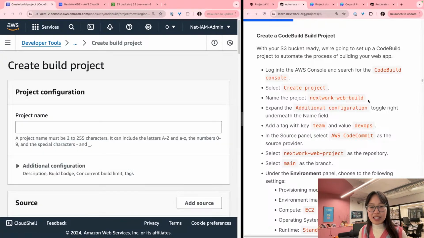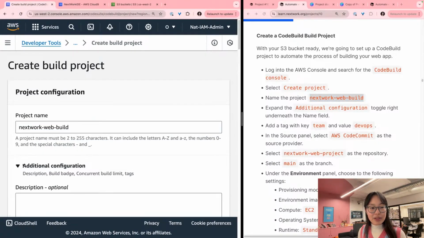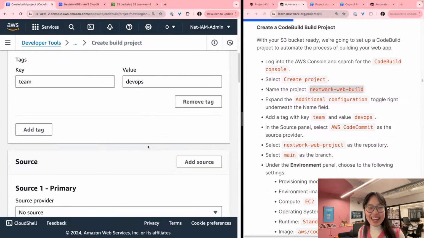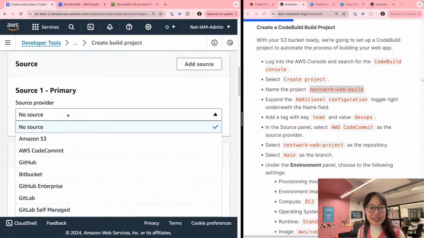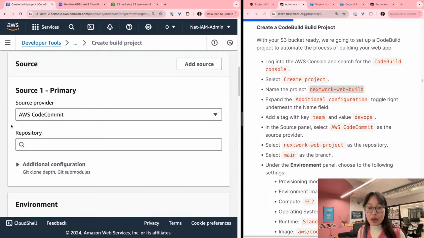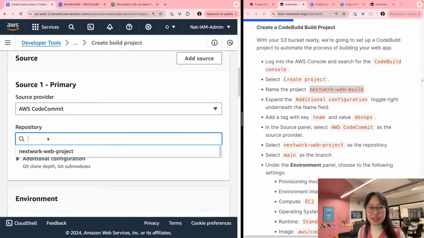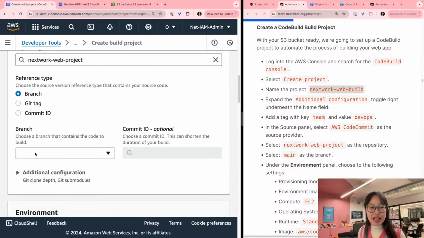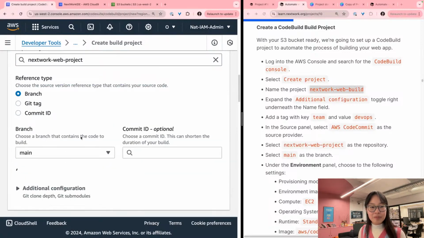And let's name this project Nextwork Web Build. Expand that little toggle called additional configuration and give it a little tag as well. Stake our claim. Say that the team that owns this build project is a DevOps team. That's us. And in the source panel, we're going to be saying that the code that we are building is being stored right now in a CodeCommit repository. Let's click on that CodeCommit repository that's already suggested to us. And the branch is going to be main branch.